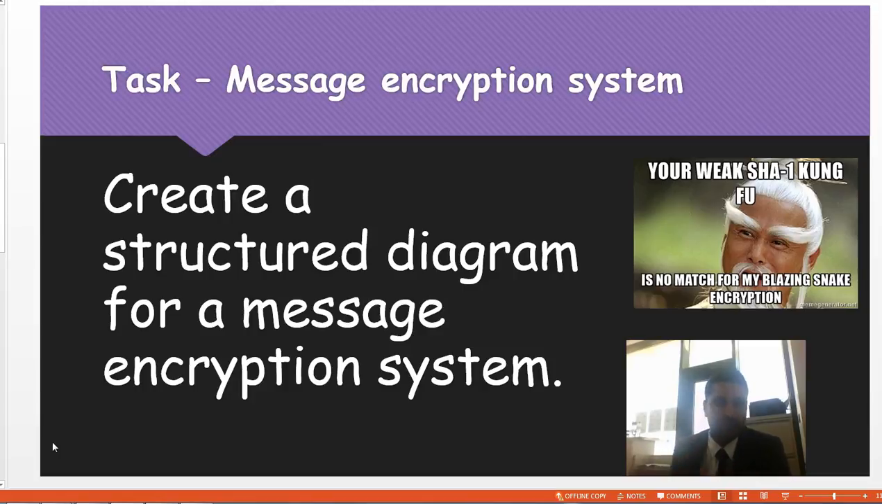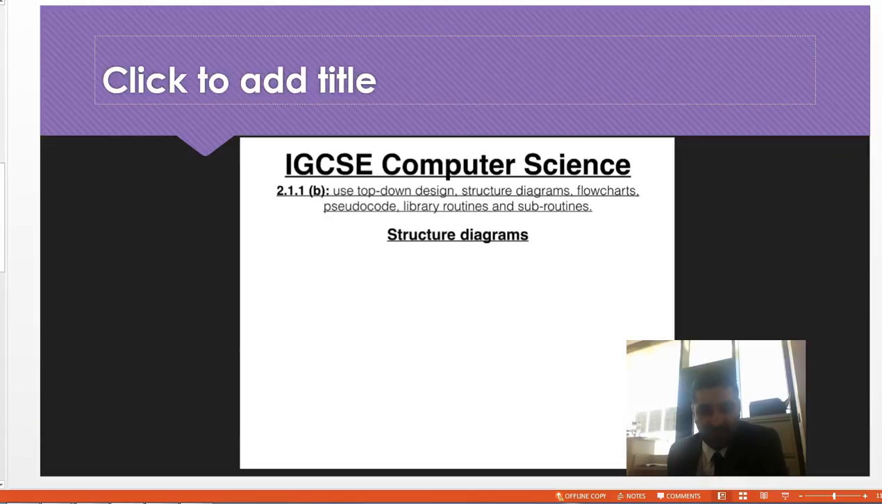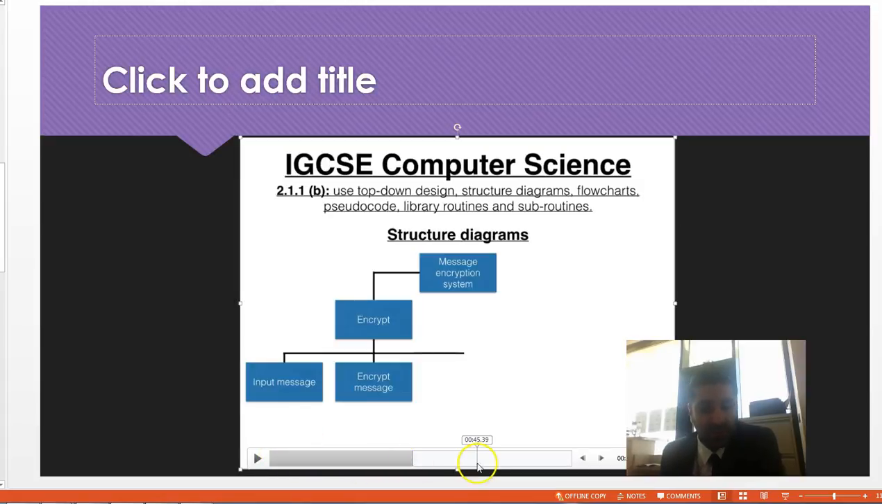Okay, so once you've done that task, have a little chat with your group or your teacher and see how well you've done. In terms of solution, Liam McQuay has gone through the solution here, so you're welcome to download the PowerPoint. It will link you straight into Liam McQuay's video, 2.1.1b, where he talks about a message encryption system and how he solves that particular problem.